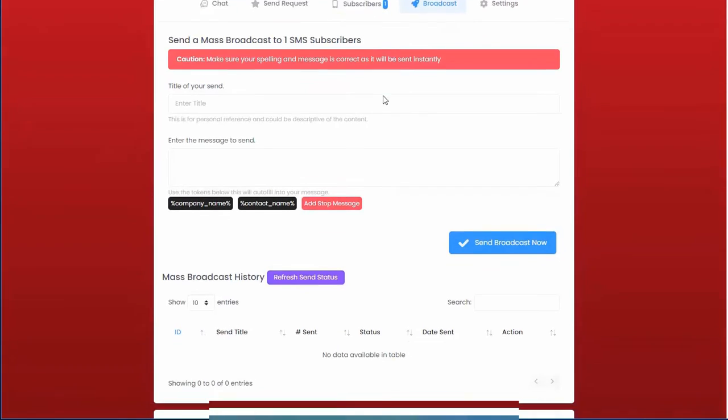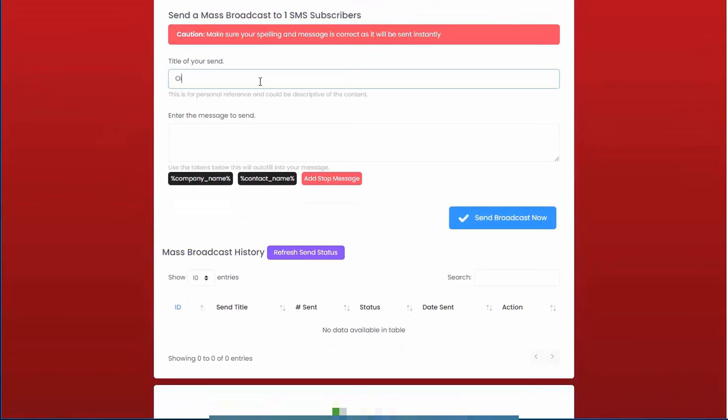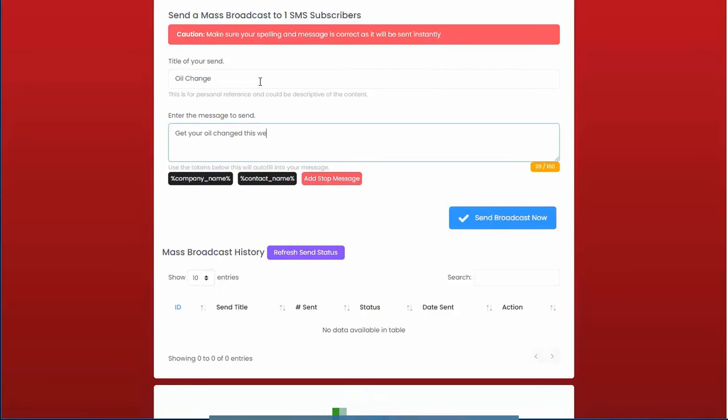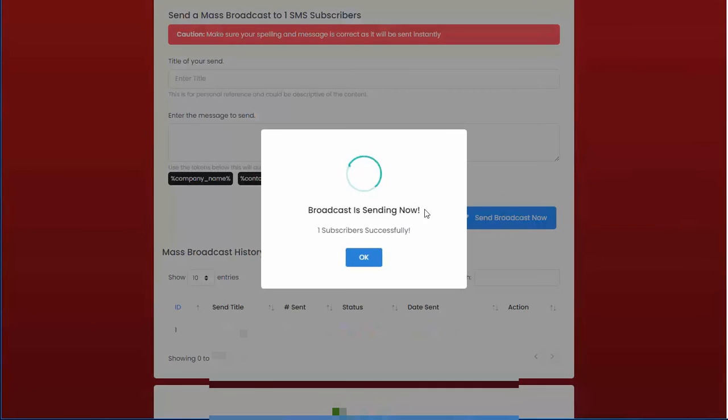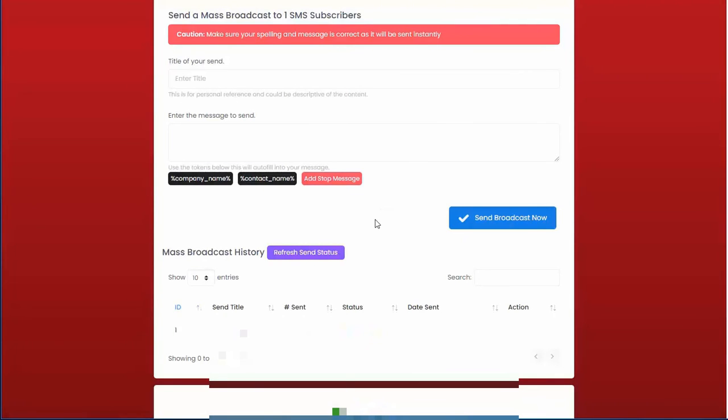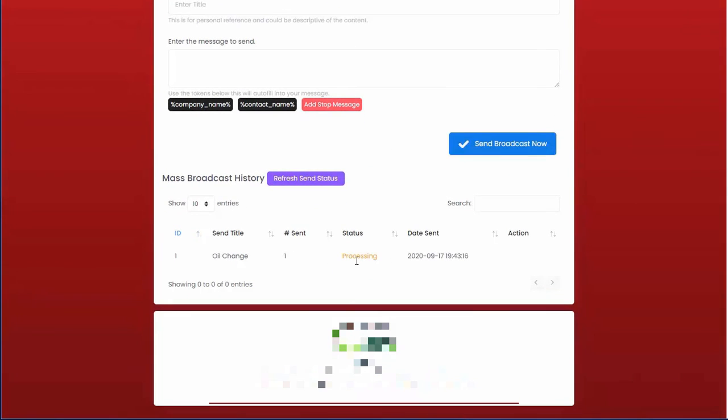To send a mass broadcast, all you gotta do is title your send. $5 off. And obviously you want to add your stop message, send the broadcast, and it'll instantly send a text message to those subscribers. Now, this will only say processing. So what happens is we have a cron job that goes through and sends all the text messages every 5 minutes, so at 7:05, 7:10, 7:15, etc., it'll send out all those text messages.